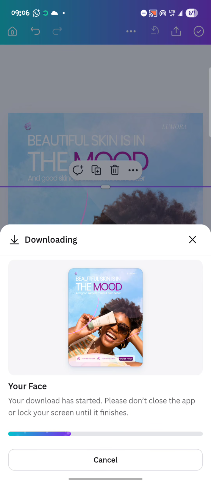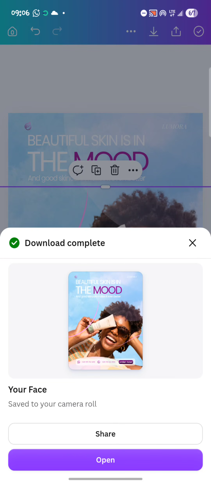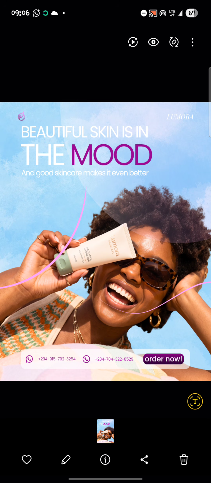I don't know why this is slow, probably because of the network, but it will automatically download. So let's wait for it a little and see what we have. So it has finished downloading, and this is what we have. This is our beautiful design that we have.